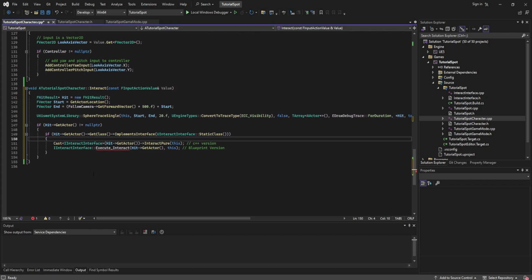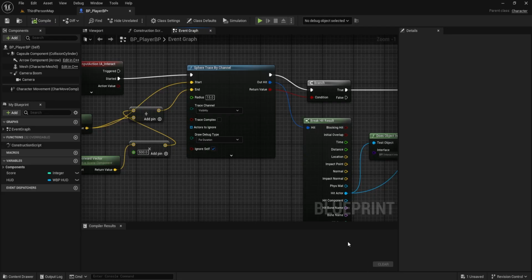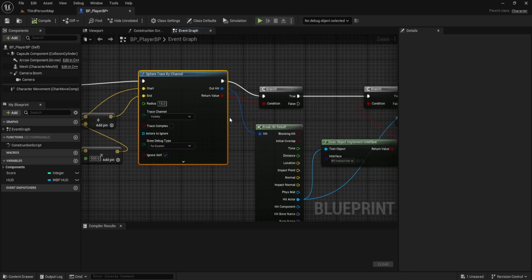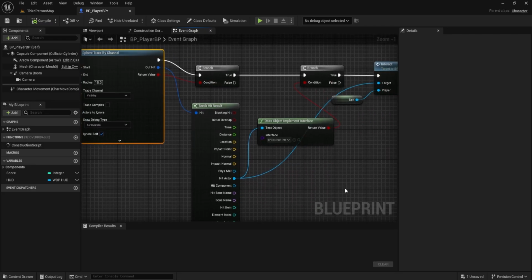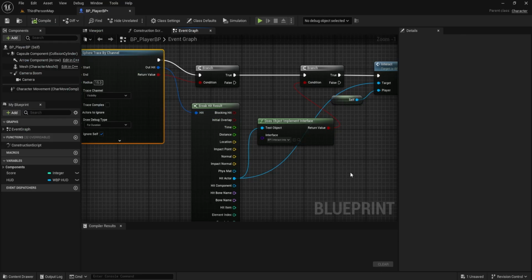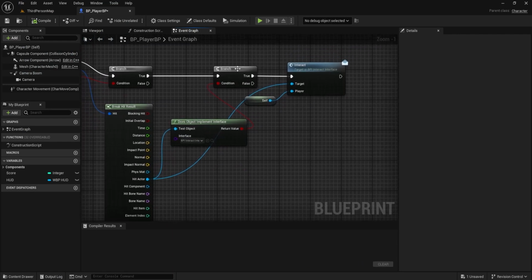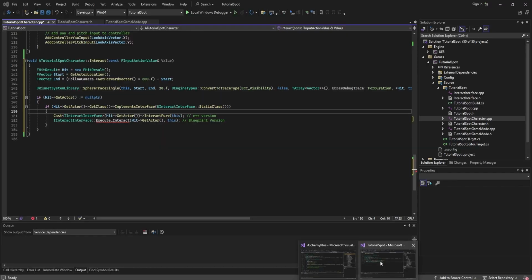Hopefully that makes sense. And once again, we're checking here if GetActor does not equal nullptr. Again, exact same things going on right here. And then we're checking if that actor implements our interface. Once again, exact same thing going on right here. Then we are calling that function, and once again, we are calling that function.